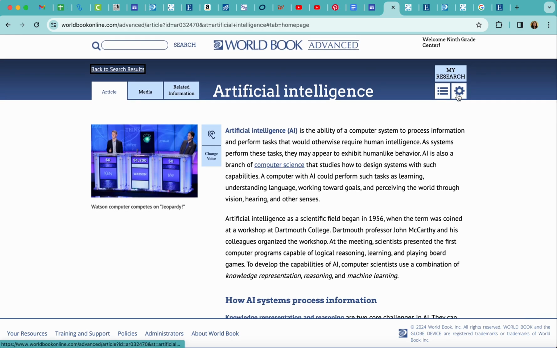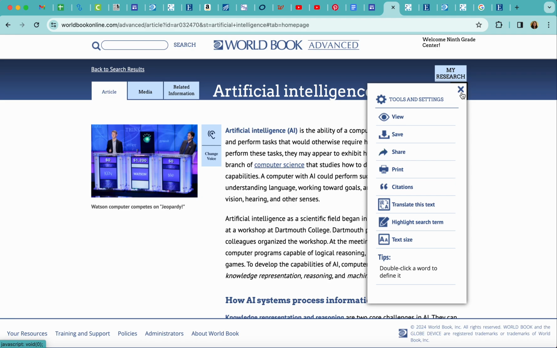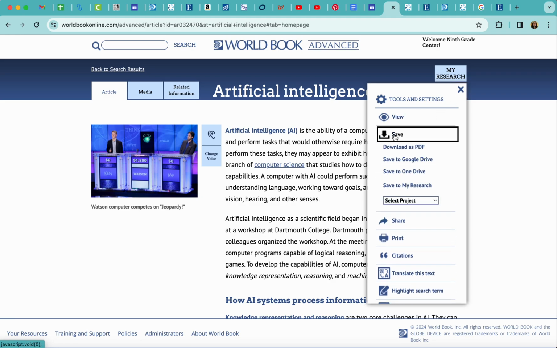So right up here on the right-hand side, you see that cog. Okay, if you hover over it, it says Tools. This is where you're going to find all of those same buttons that we saw on Ebsco and on the research articles databases. So the first thing you want to do, remember, if you want to use the article, is you need to save it.